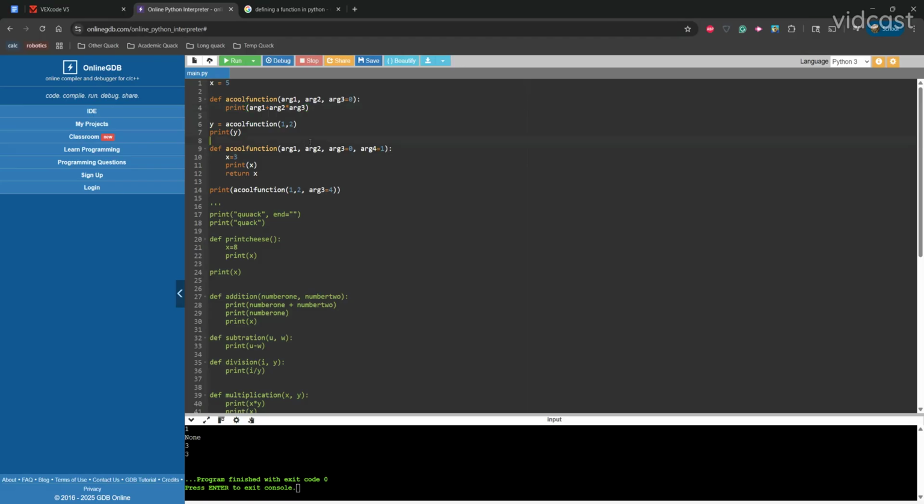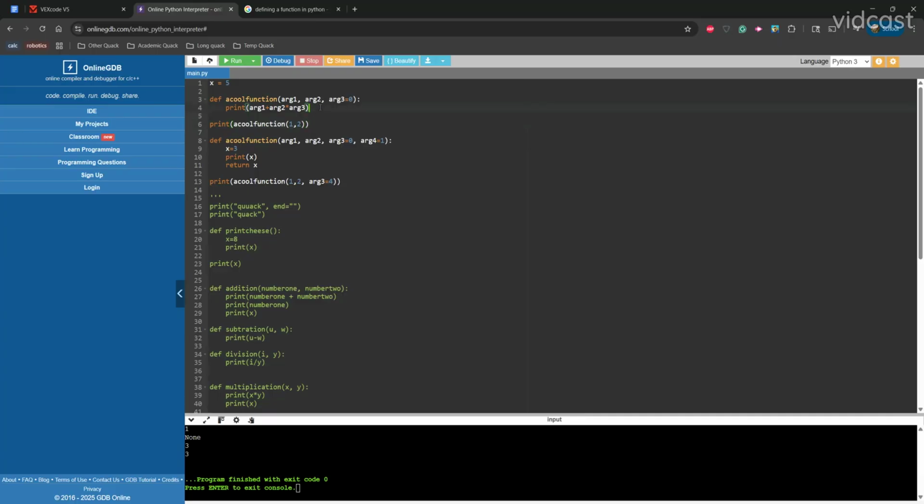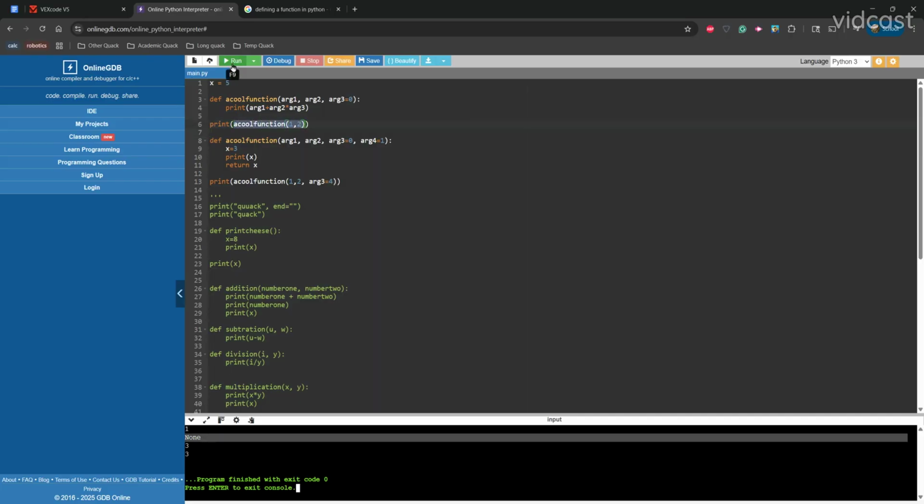At the same time, if I try to print something that doesn't have a return value, right? If I don't actually end up giving back any information and I just perform this action, when I try to print the returned value, it will give me this thing called none, because there is no returned value. The returned value is none.